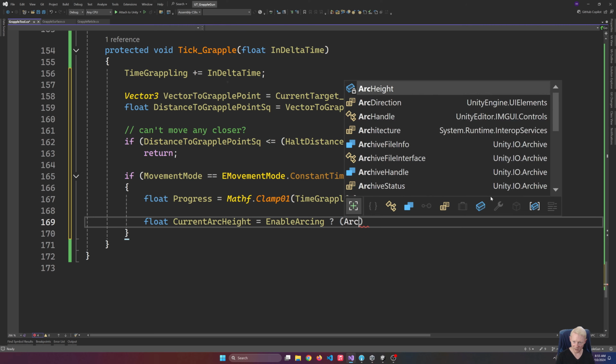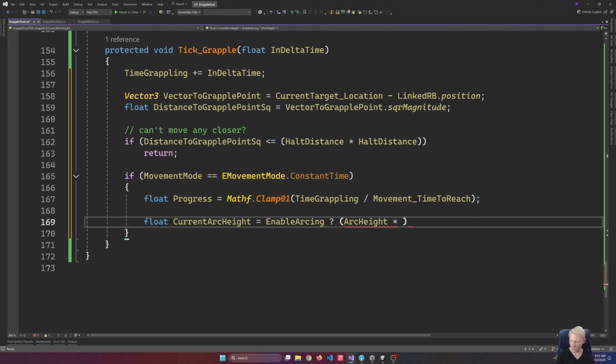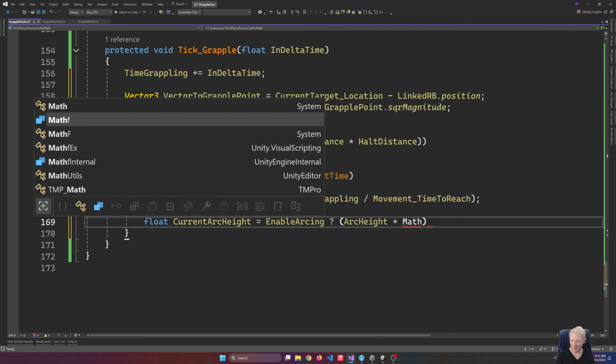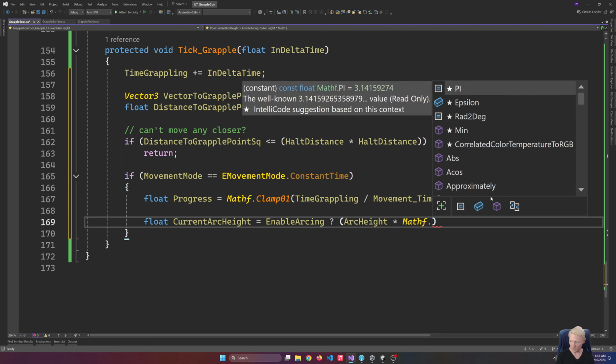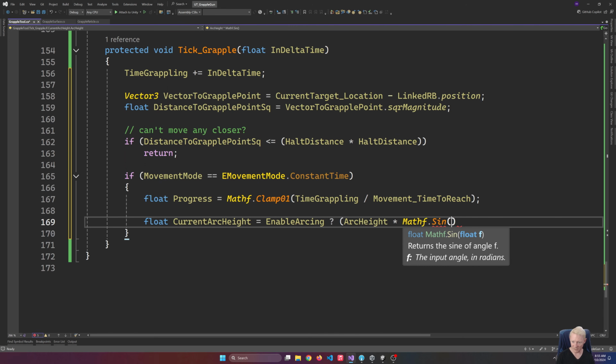then it's our arc height times by, this is kind of an easy way to give sort of an actual curve to this, we do sine of pi by the progress value. And that will give us just a nice curve that goes up. We could do further things to scale that if we wanted. Otherwise, arcing isn't enabled, and we just set that to 0.